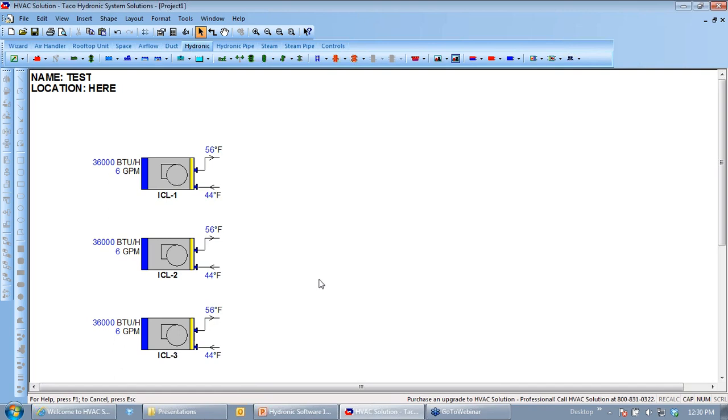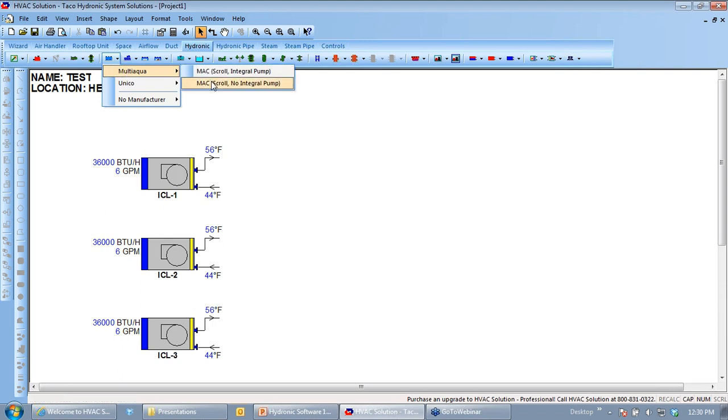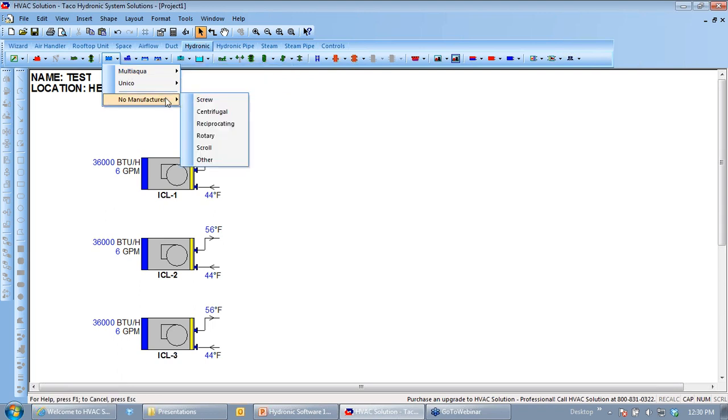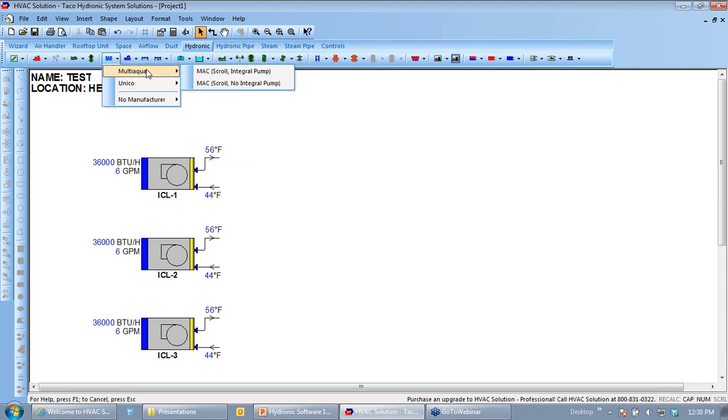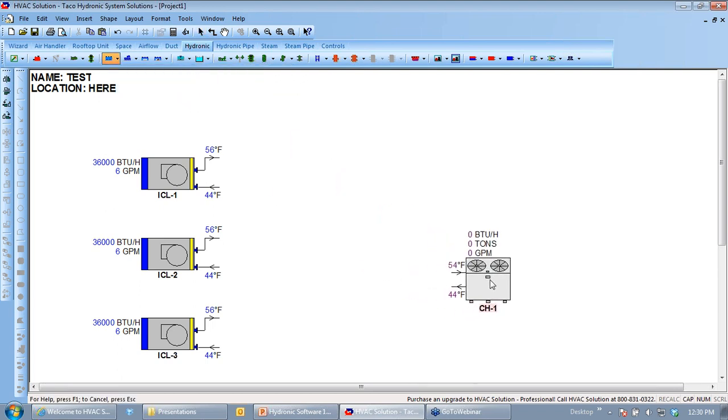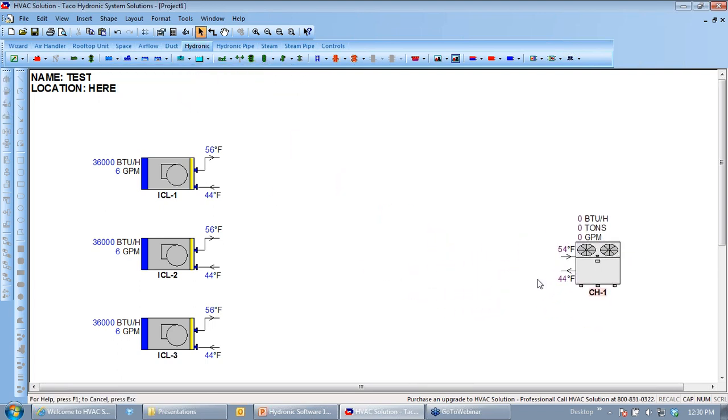All right, the next thing I'm going to do is add my chiller on here. This is only going to be basically a 10-ton chiller or so. So I'll pick a small air-cooled chiller. I could pick a Multi-Aqua one off of this list. There are Multi-Aqua ones that have pumps in them and ones that don't. I could also pick a generic machine off the list. So right now let's pick a Multi-Aqua one, and I'll pick one without the pump. That way you can see what it looks like when I add a pump in here. And I'll plop it over on this side of my drawing to give myself some space.